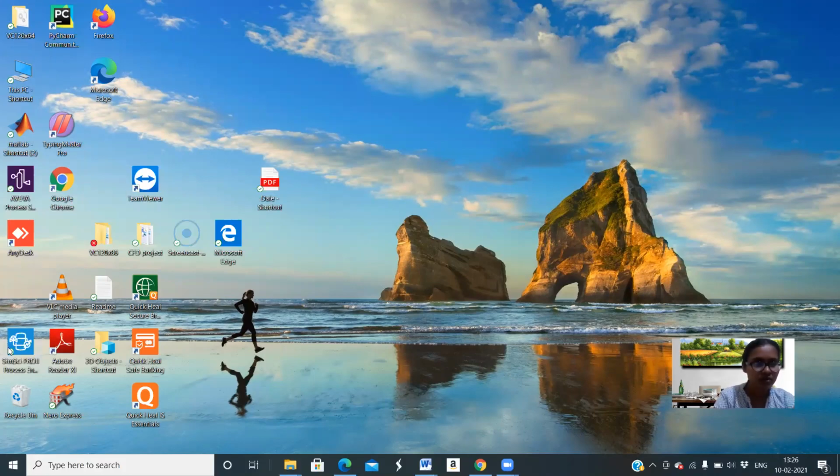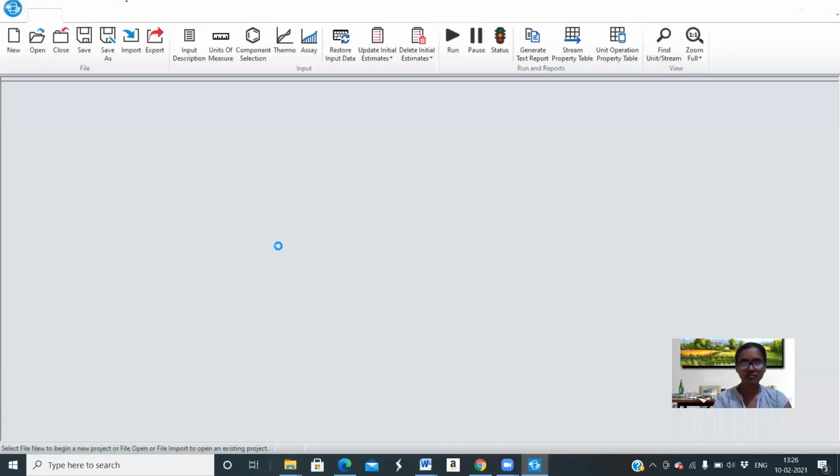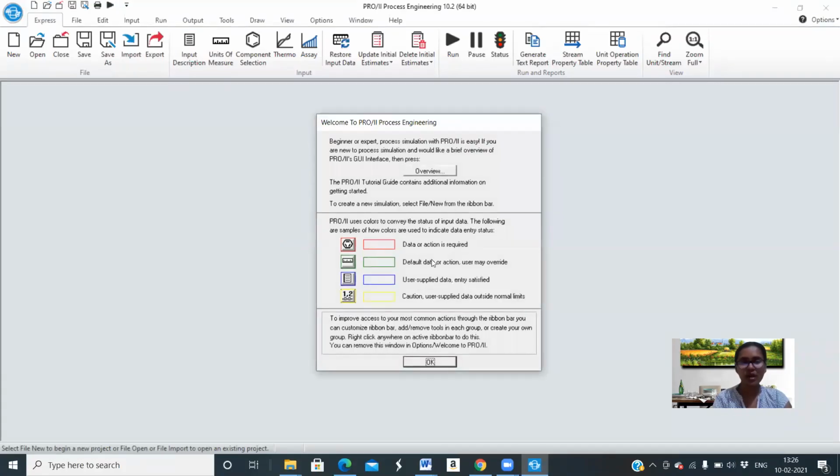Here on the screen, you can see a blue color icon. This is the Pro2 simulation software icon. Double click on that to open the software. So a dialog box is opened. Click on OK.